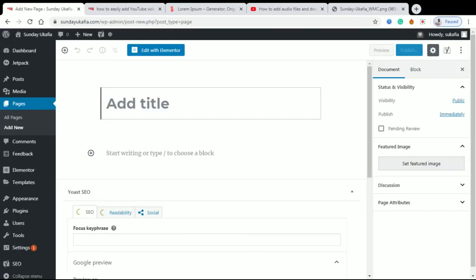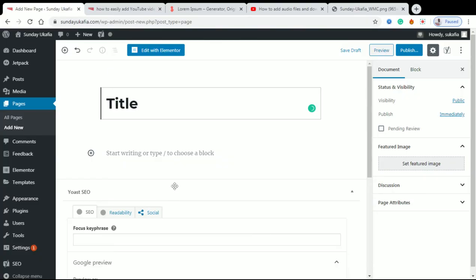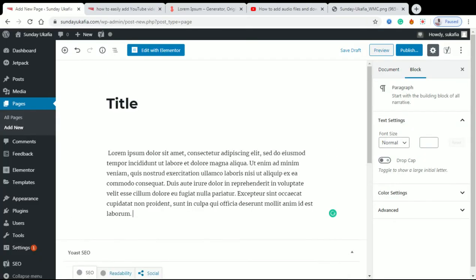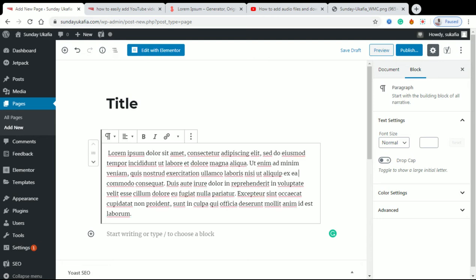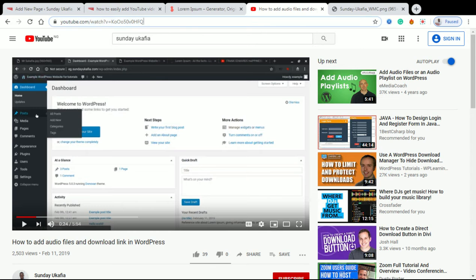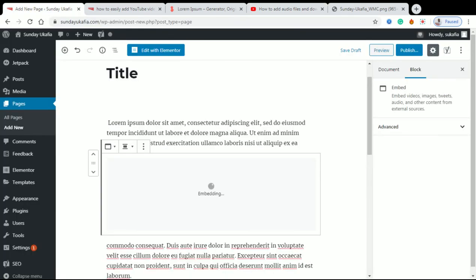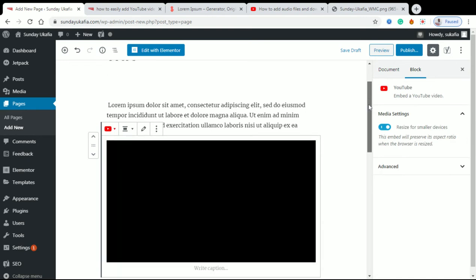So what you just have to do is give your page a title. You can put your text where you want your text to go, and just keep your cursor where you want your video to go. Wherever you want your video to go, just keep your cursor there, and go ahead and copy your video URL, go straight back to your page, and just paste the video URL, and WordPress is going to do the rest for you.